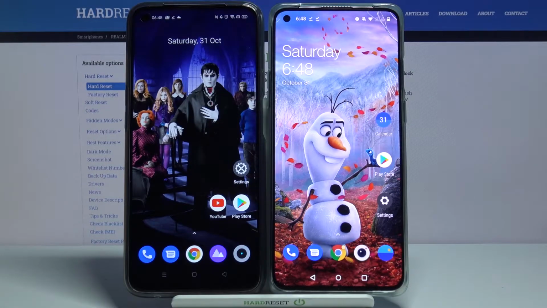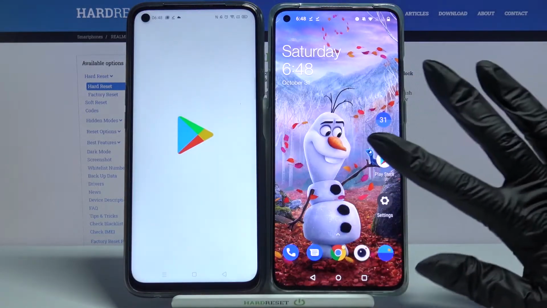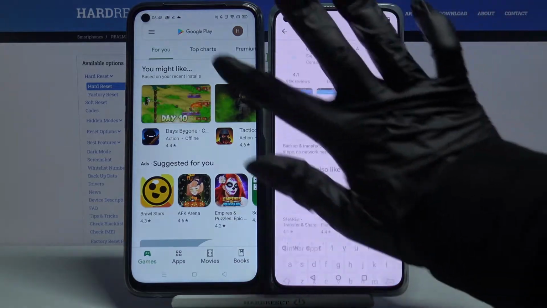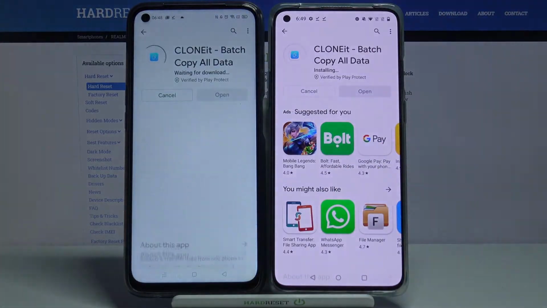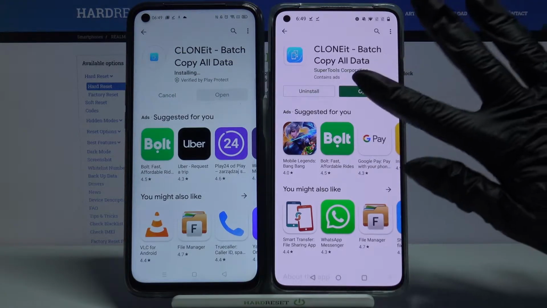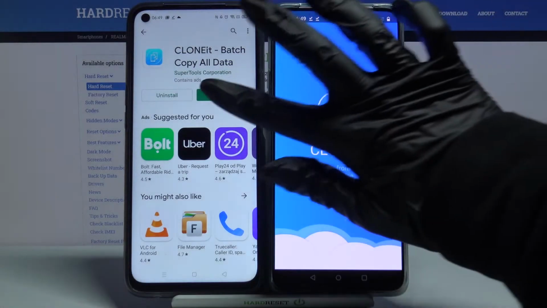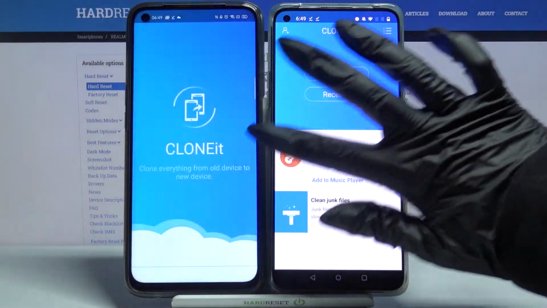Hi, today I would like to show you how you can transfer files from Realme Q2 to an Android device. Firstly, open Play Store on both devices and download an app called CLONEit. Then open it, click Allow and agree.